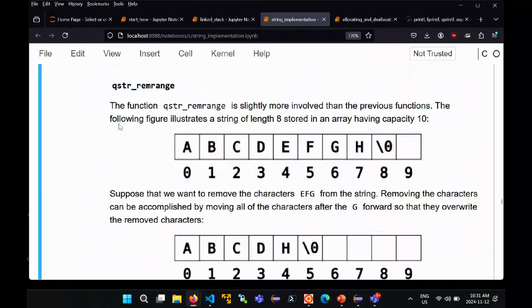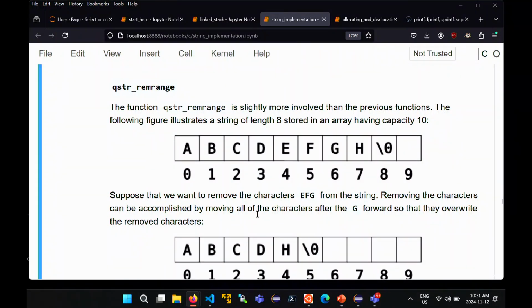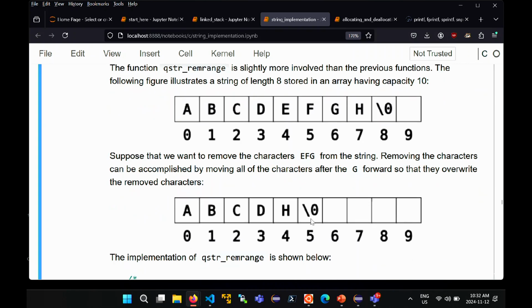So in this case, what are we removing here? I want to remove the E, the F, and the G. Conceptually, you need to take the H and the null terminator and move them over so that the H is now where the E is, and the null terminator is now where the F is. It doesn't matter what you do to the G and the H. You can leave them there because your null terminator is going to be sitting at index 5 when you're done anyway. So all we have to do here is a shift.